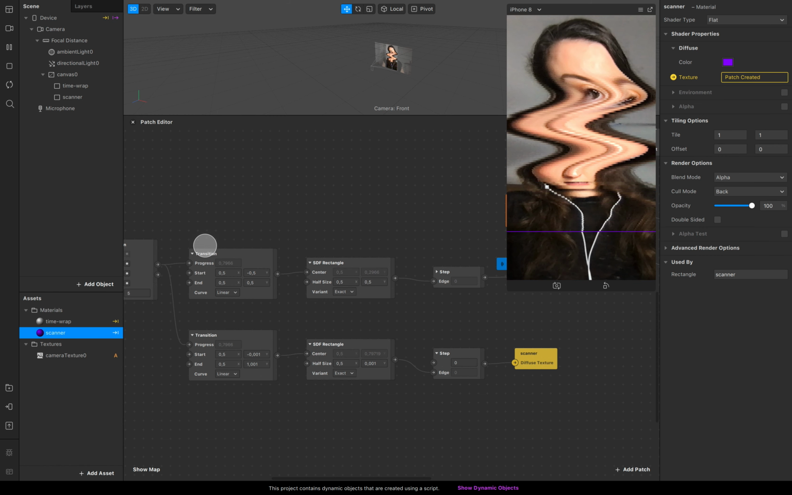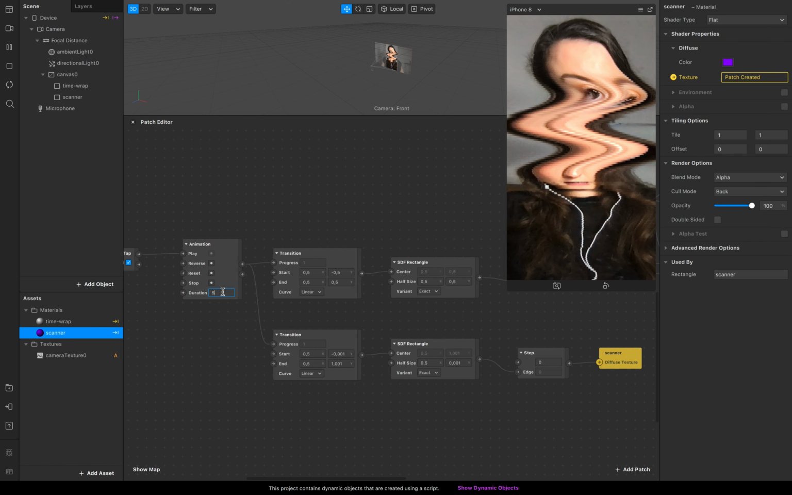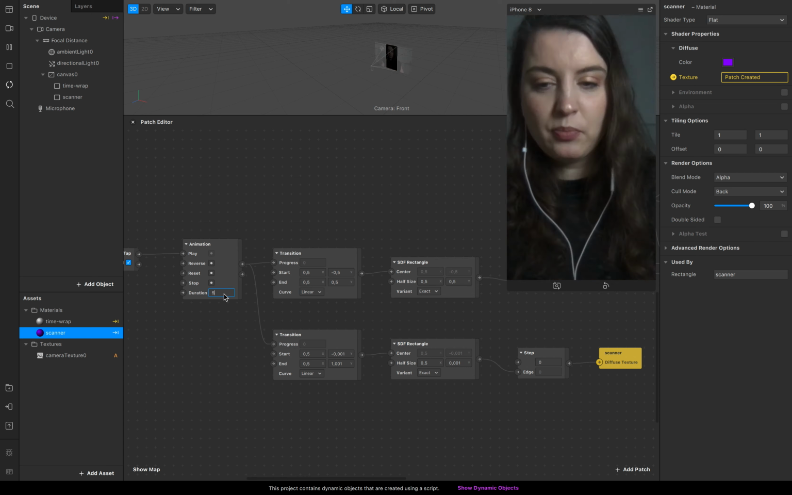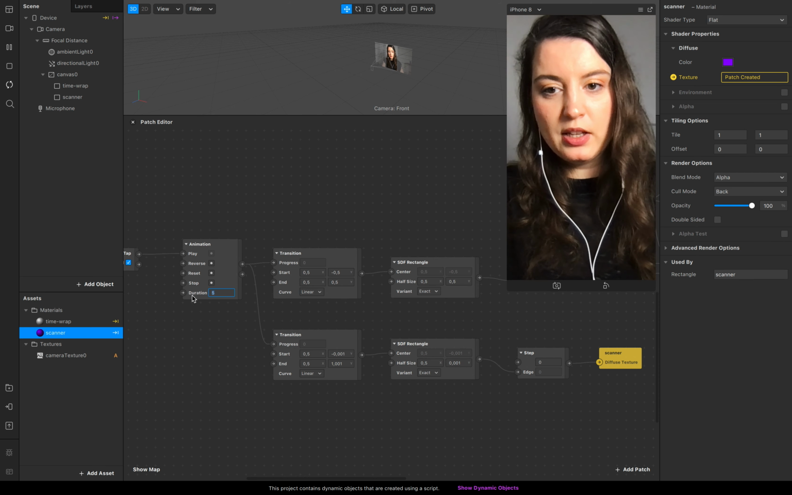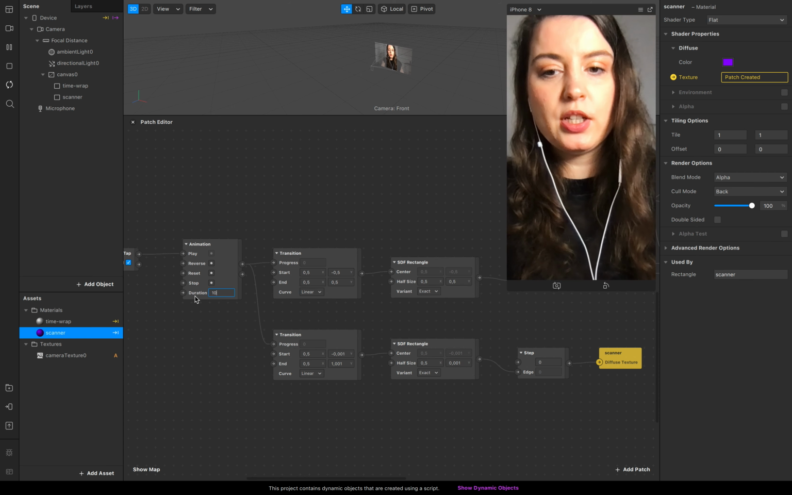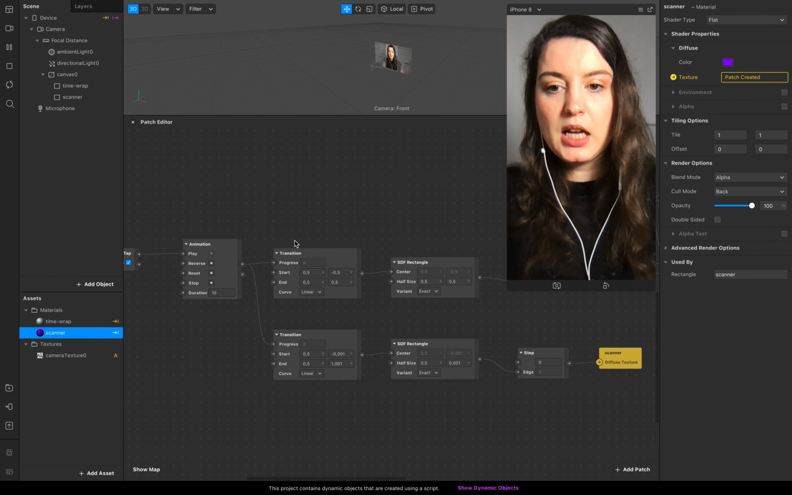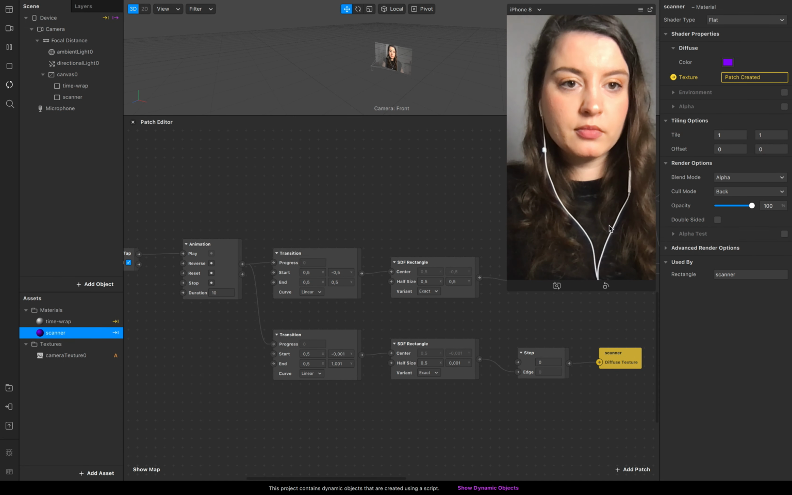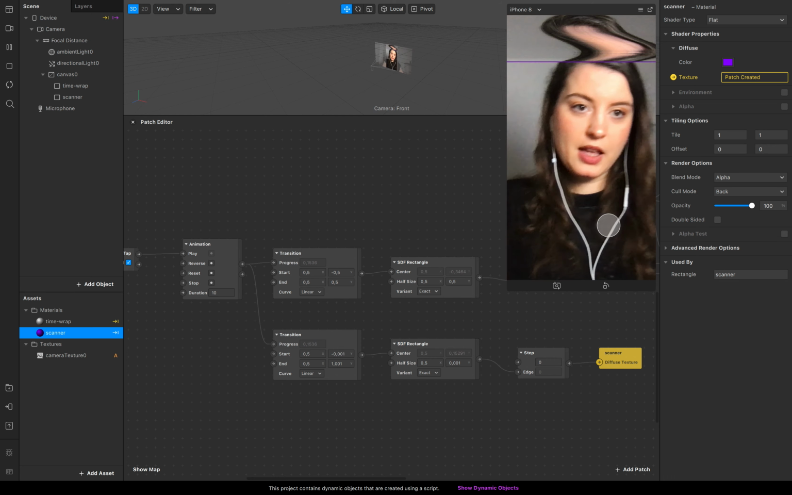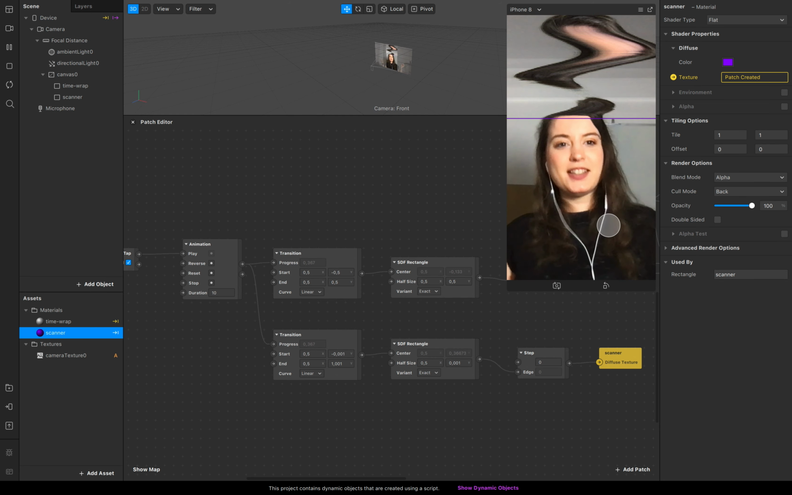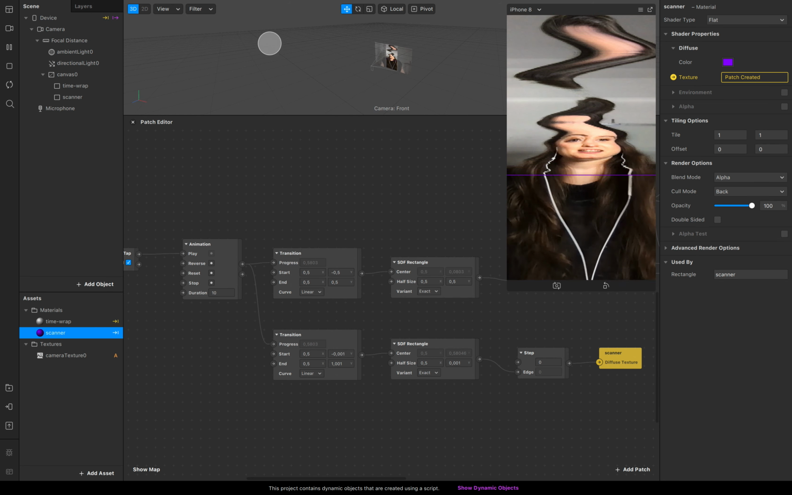Okay, way too fast, so pretty simple. Just go to the duration and go to 10. And that's it. Yay.